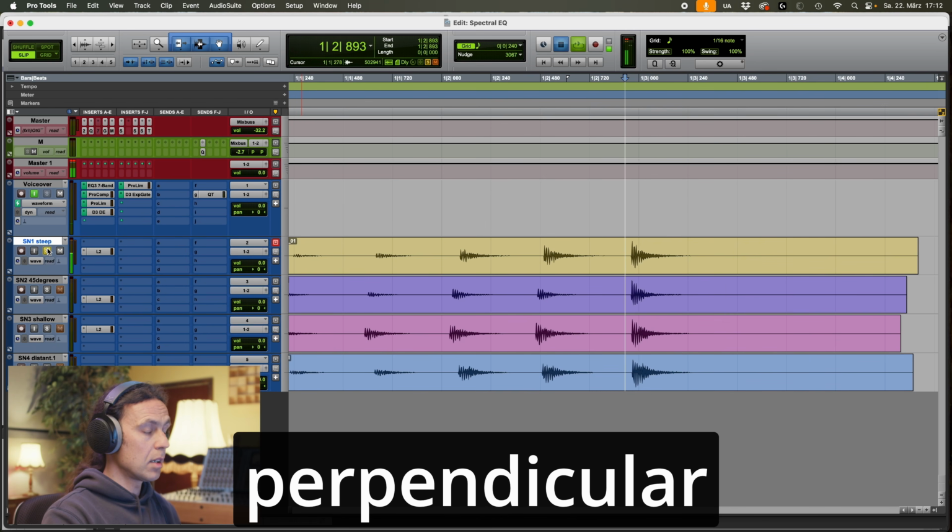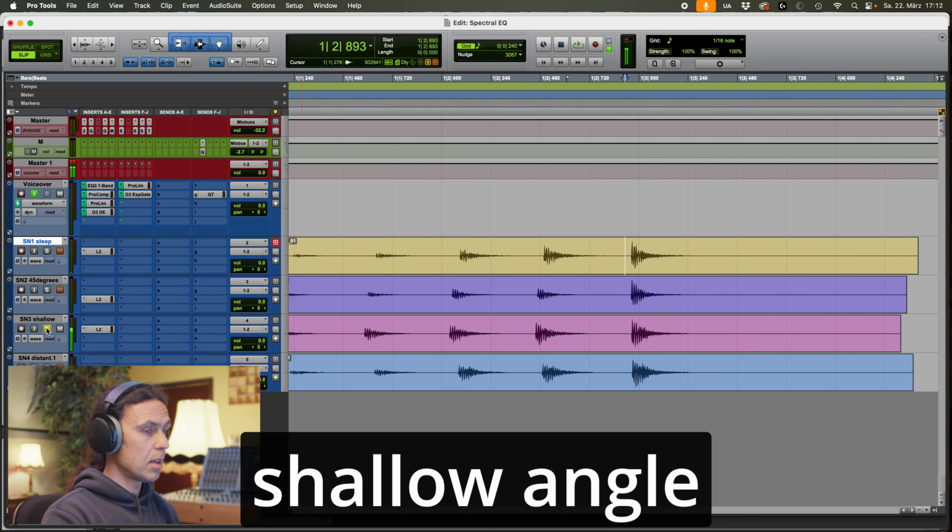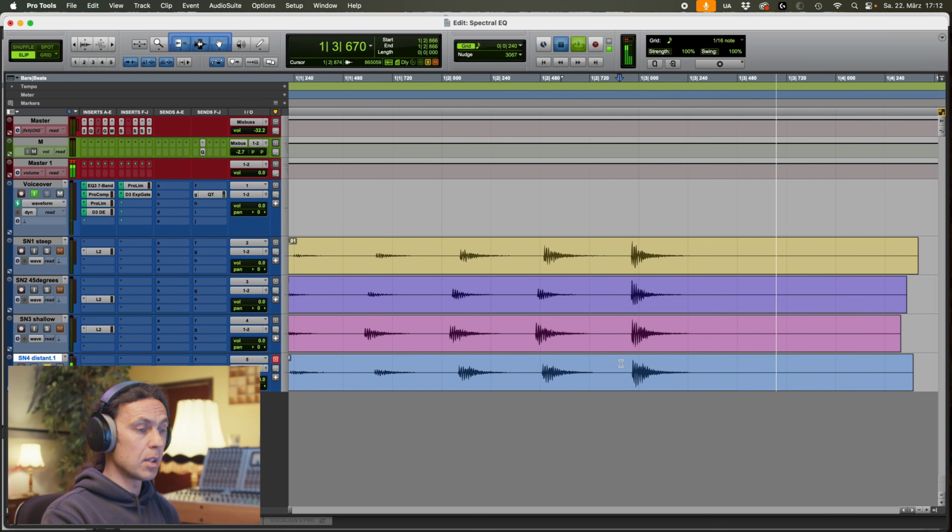Let's again compare the perpendicular to the very shallow angle. It's the same volume, but so much more high end. It sounds more natural. No need to crank anything in post-processing. And now let's listen to the distant microphone. Four different sounds just by a quick adjustment of the microphone angle. And this does not only apply to snare.